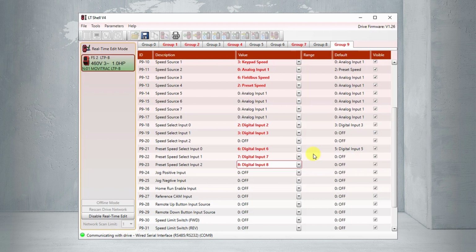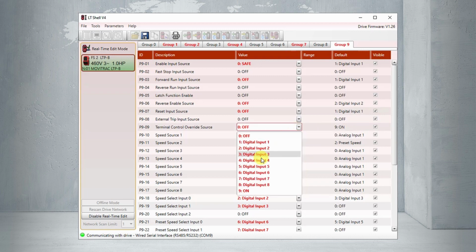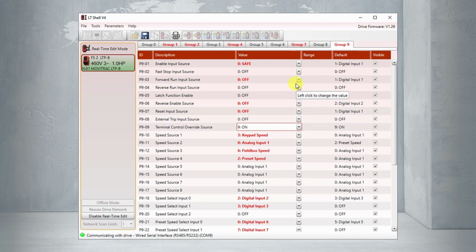We're almost done, but we do need to configure the VFD itself to respond to the correct inputs. So let's go back up here. First of all, of course, we need to turn parameter 9-09 terminal control override source to on. That just permanently activates terminal control mode. We need to enable the VFD, and we're going to just let the safe torque off signal control that, so we'll leave this to the default choice of safe.